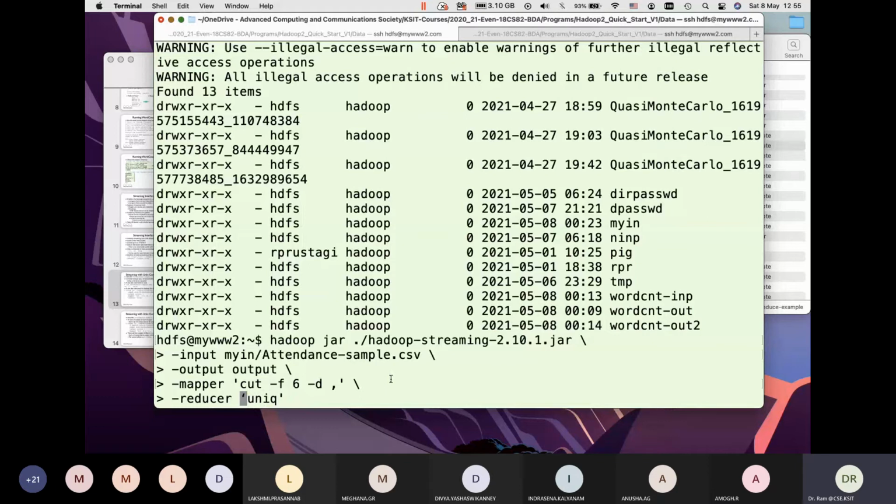And let's say I say minus C, it will give me a count. So what will basically do now? I'm not passing any backslash here. That basically means my command is over. So if we look at the command, it will show you a single continuous command. It will take this file, take the sixth field, separated by a comma, and then the reducer will basically give me unique with respect to count, and that data would be available in the output directory, same name is given, output.